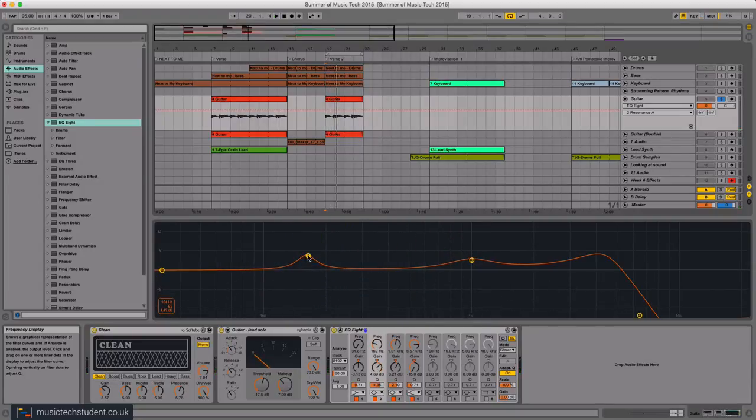But when you do come to doing this, unless you're going for something weird and wonderful, you are looking for things that are very subtle. My first port of call is just to cut the frequencies that I don't want, okay? So there's EQ in a nutshell.